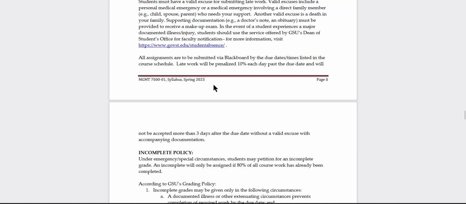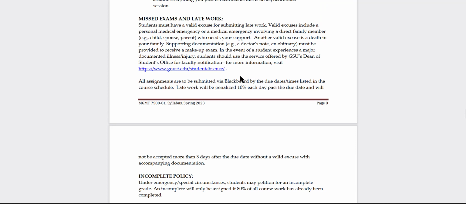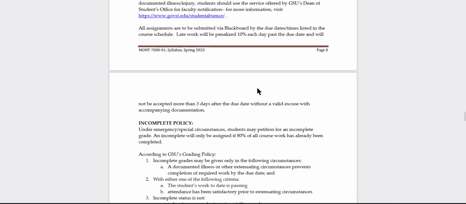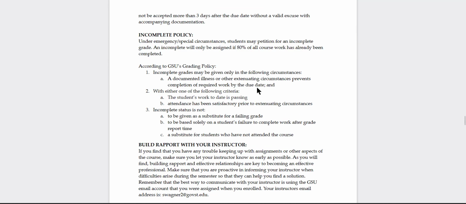And that starts right after that deadline. If you do have an extended absence, I will be asking that you use the Dean of Students Office for faculty notification, and I have a link in the syllabus if you need more information about that. I've also got information about a lot of different policies here.